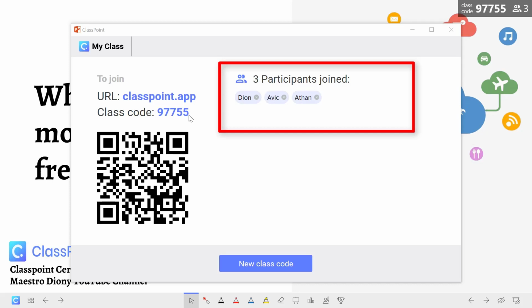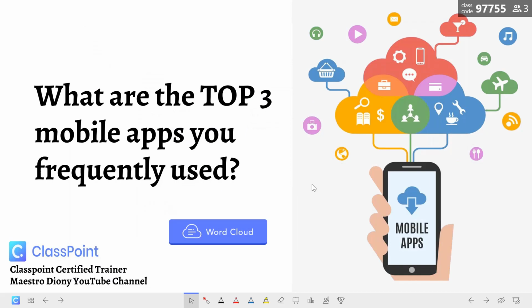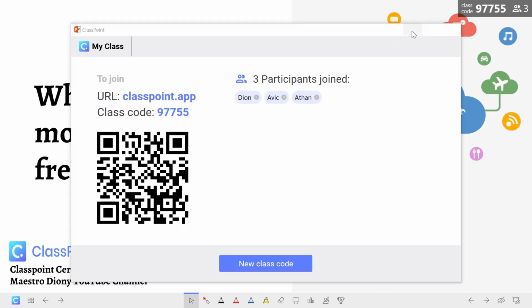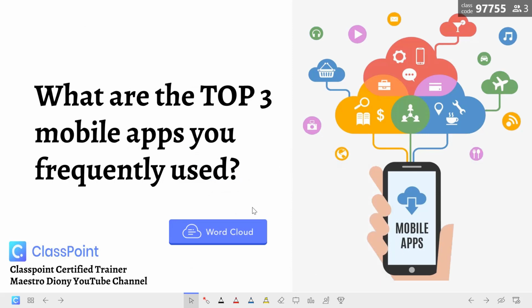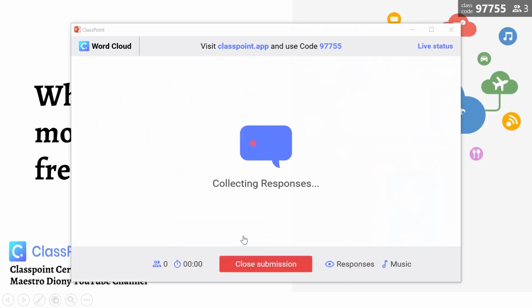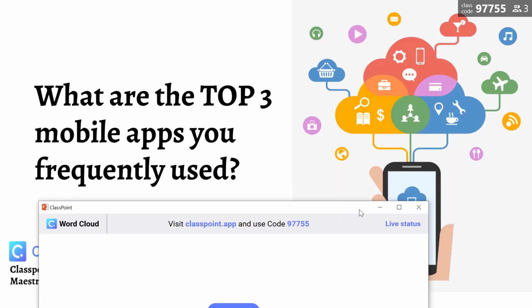Okay, so we now have 3 participants, Dion, Abby, and Atan. So we can now start our word cloud activity. We have 3 students, as we can see here on the upper right side. Once our students are in CLASSPOINT, all we have to do as a teacher is click the word cloud. And then our students can now enter the answer to the question: What are the top 3 mobile apps that you frequently use?